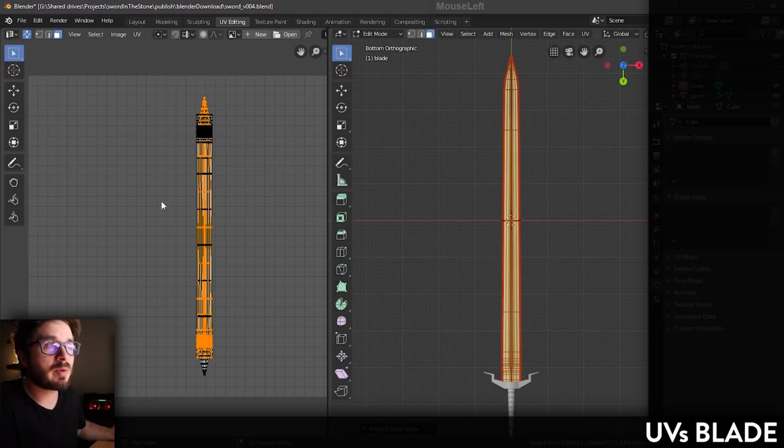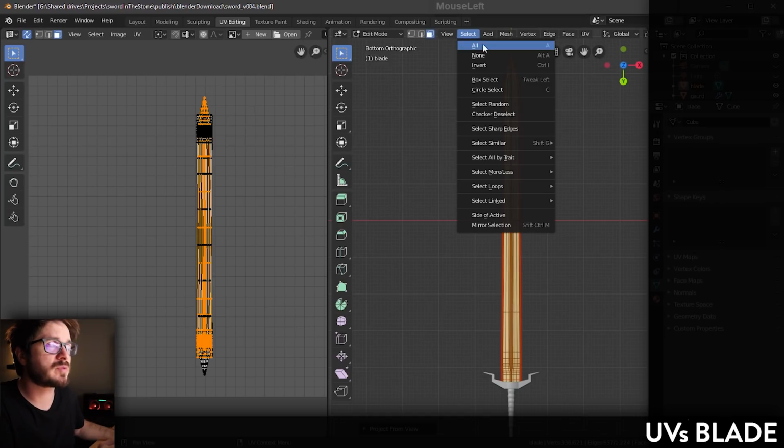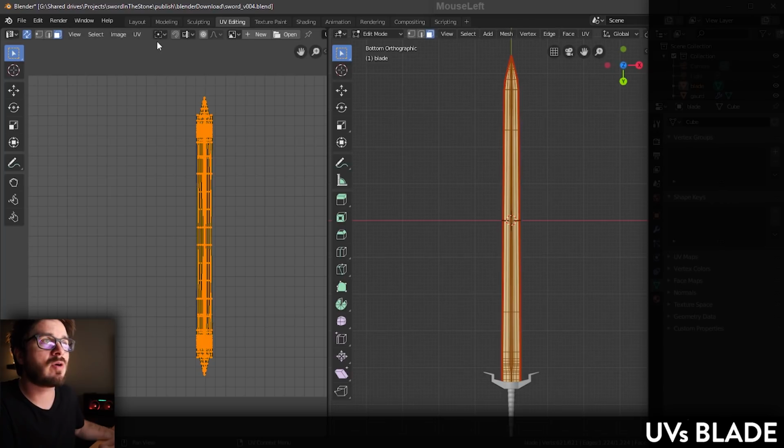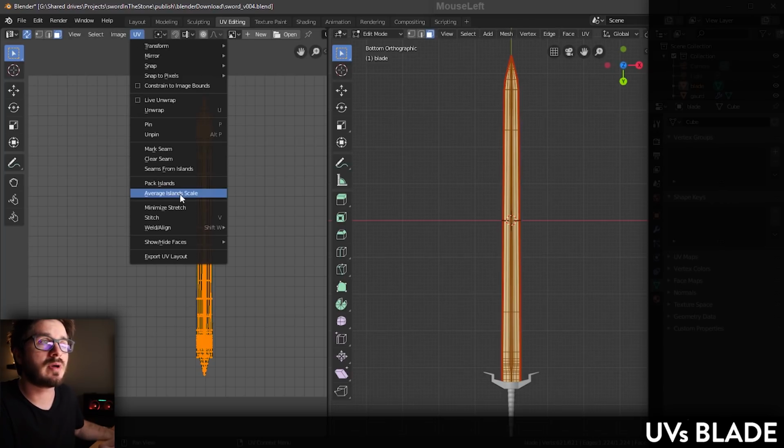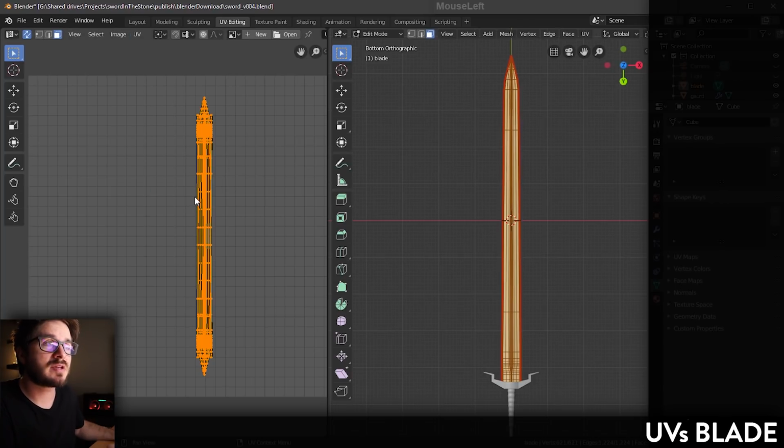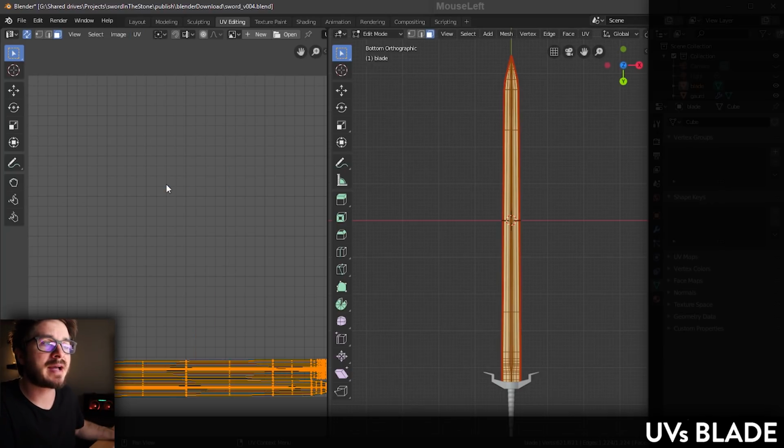Great. So now we actually want to arrange these things, because they're sticking on top of each other now. So we have to actually lay them out. I'm going to go to Select, Select All, and then over to my UV view. I'll do Average Island Scales, which basically just makes sure that they're both the same scale. And then I'll do UV Pack Islands.